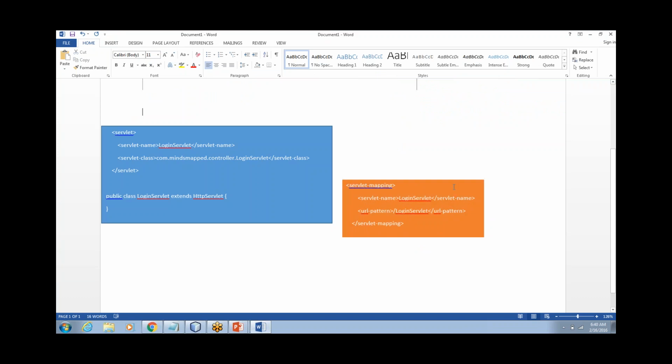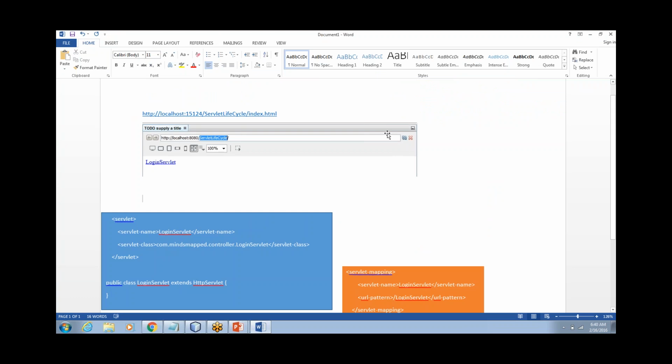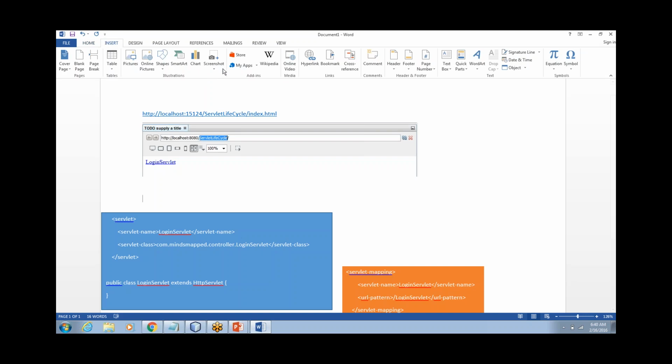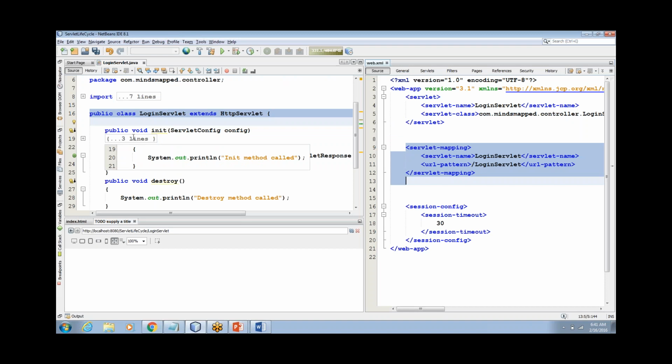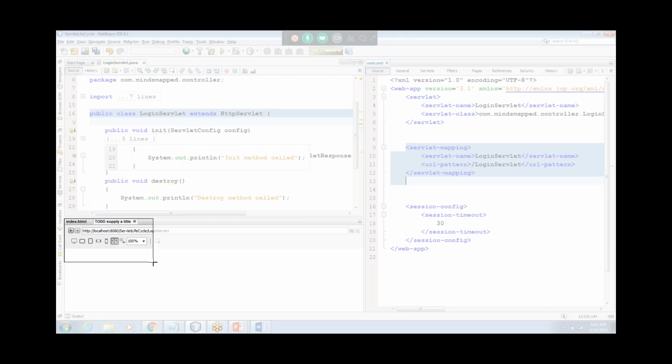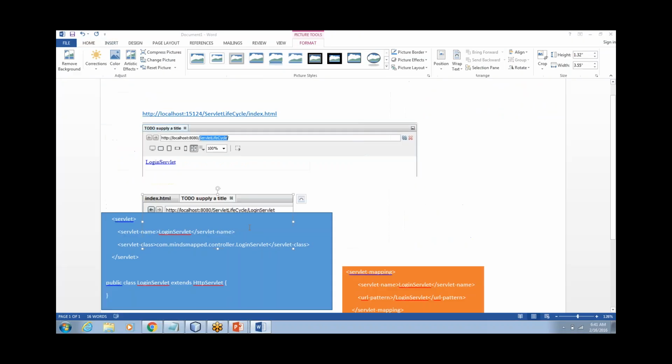And to the client, you will give only this name. When the client is accessing the web pages, when the client is accessing the web browser, you will give only this name. To the client, you just give this name.